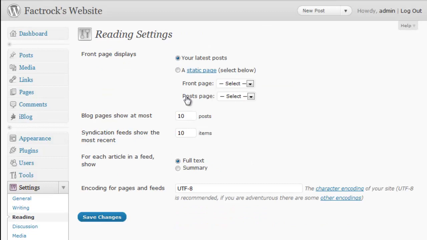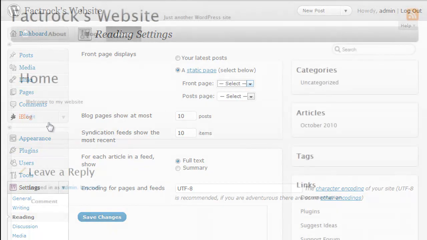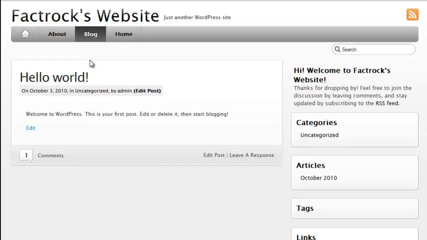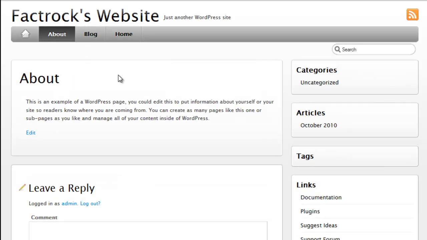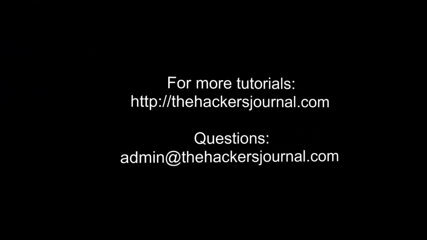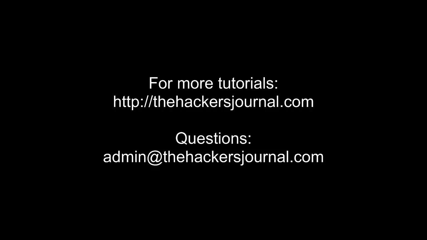So to do this, there's a unique WordPress feature where we go to Settings, Reading, and right here, we can set the front page displays, and we're going to want to set that to a static page. And you can create your own front page, and you can also create your own blog page. And this is my final looking website. And you see About, Blog, and Home. And that is it for this tutorial.